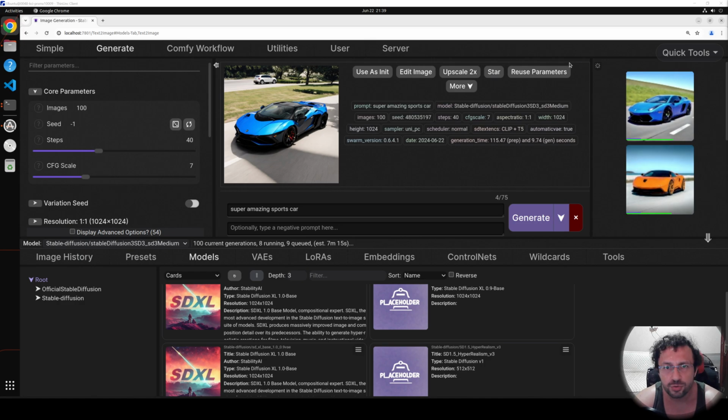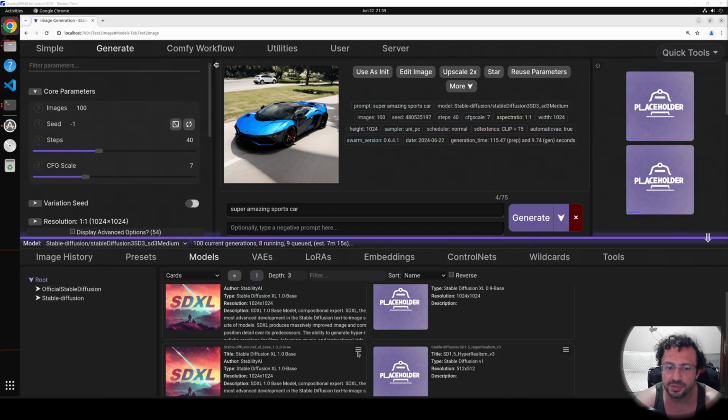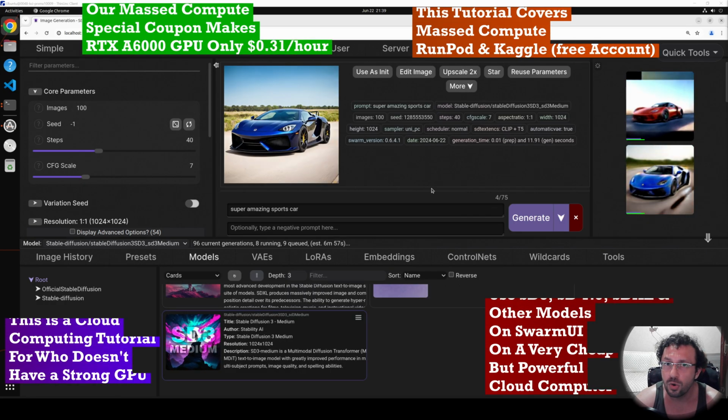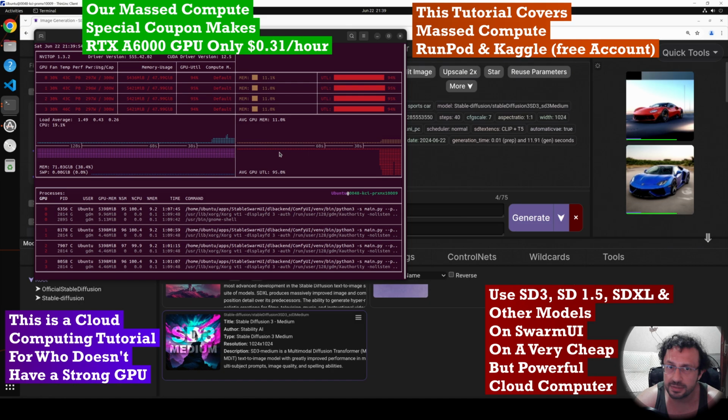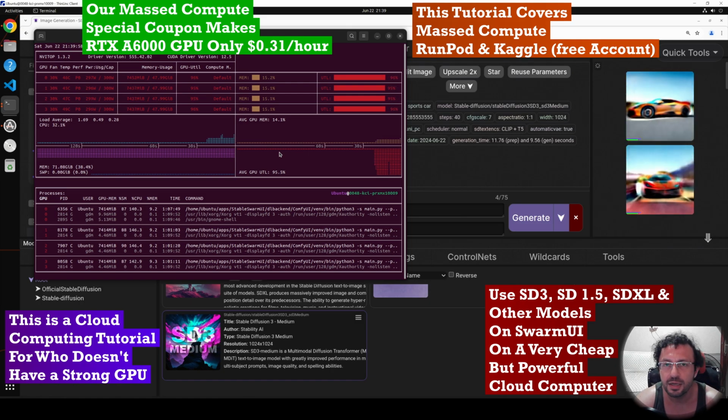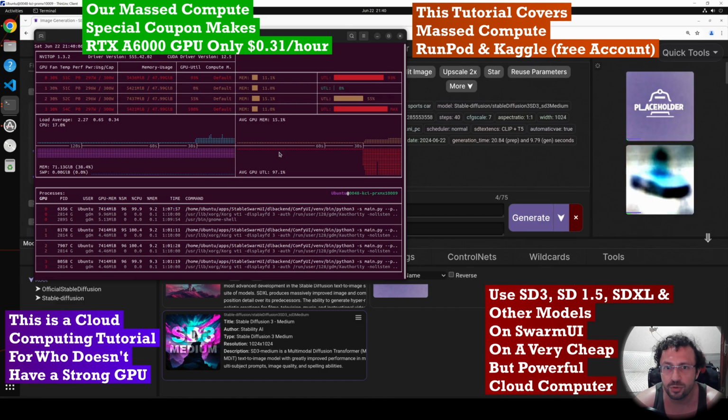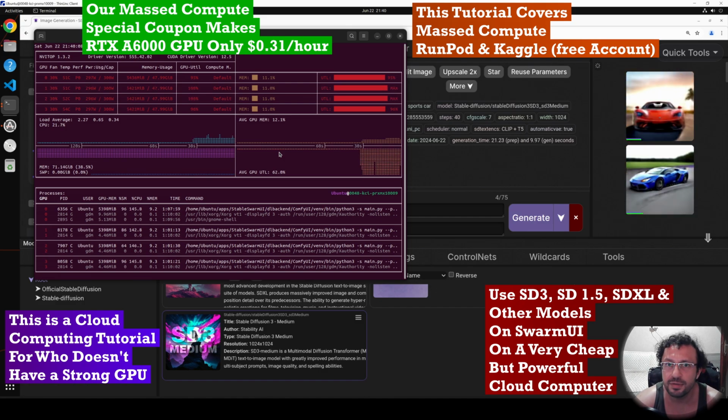Greetings everyone, in this tutorial I will show you how to use Swarm UI, Stable Diffusion 3, and other Stable Diffusion models on Massed Compute. Massed Compute is the very best, cheapest and most powerful cloud server provider. So if you don't have a powerful GPU, you will be able to use Swarm UI and Stable Diffusion 3 on Massed Compute very easily with amazing speeds as you are seeing right now.